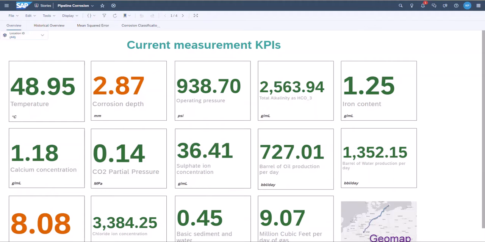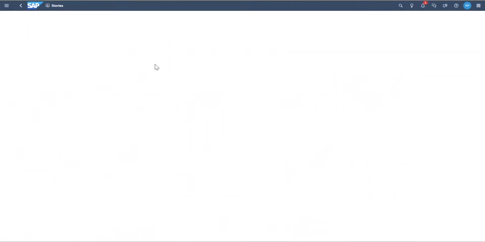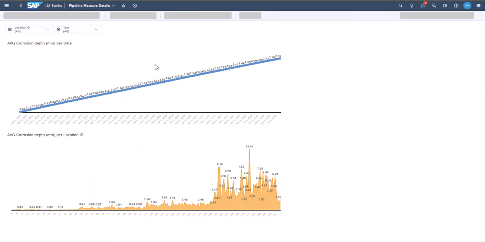On the other hand, this is also a collective solution for verifying the machine learning algorithm execution as well. Now we will have a look directly at one of the key measures like the corrosion depth. And as you can see, the first diagram is showing how the corrosion has evolved over time since the measurement started in 2013. It means this is showing the average corrosion depth for a certain period of time, and as you can see, it has an increasing trend.